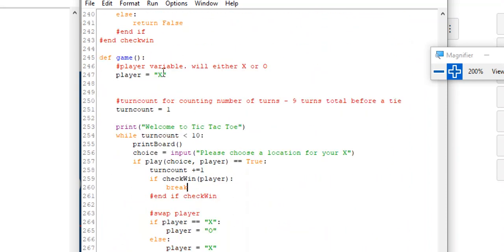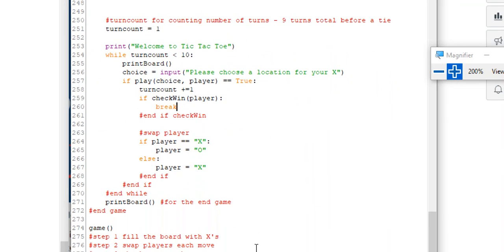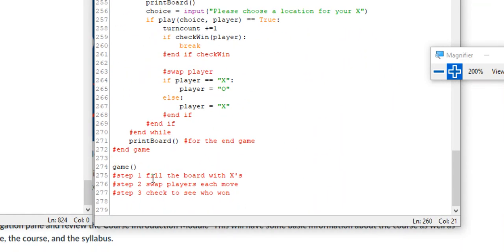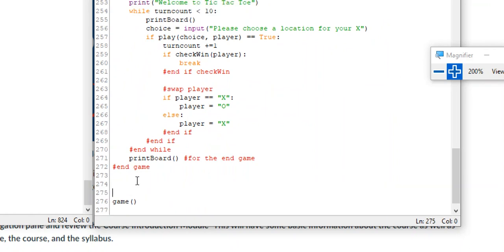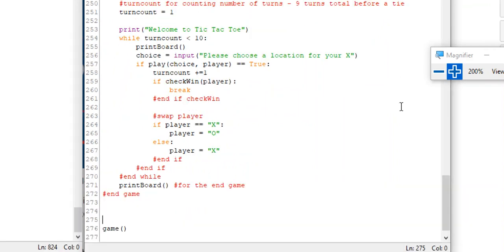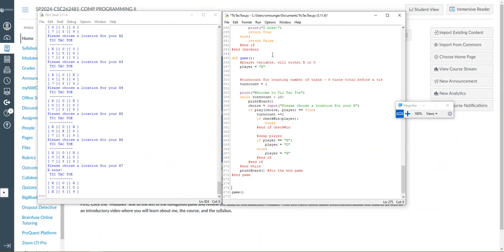And then my game, I moved my player variable here, my turn count variable here from last time, and we got our thing running. At the very bottom, I simply have game, which runs that game method and starts the whole thing. So there you go, from beginning to end, tic-tac-toe.